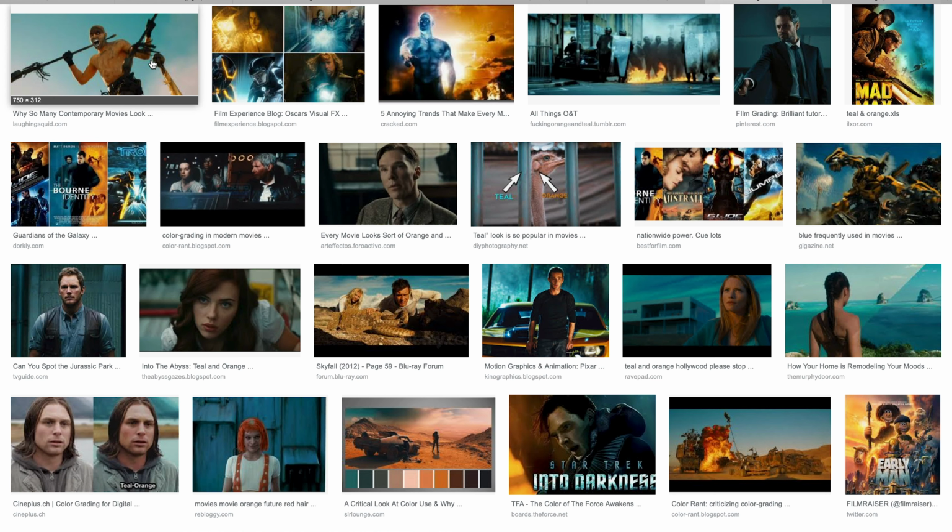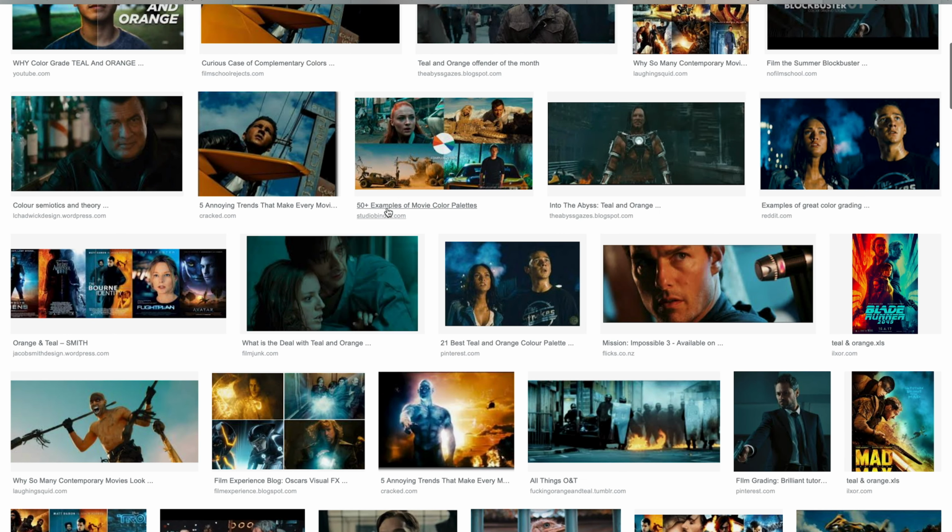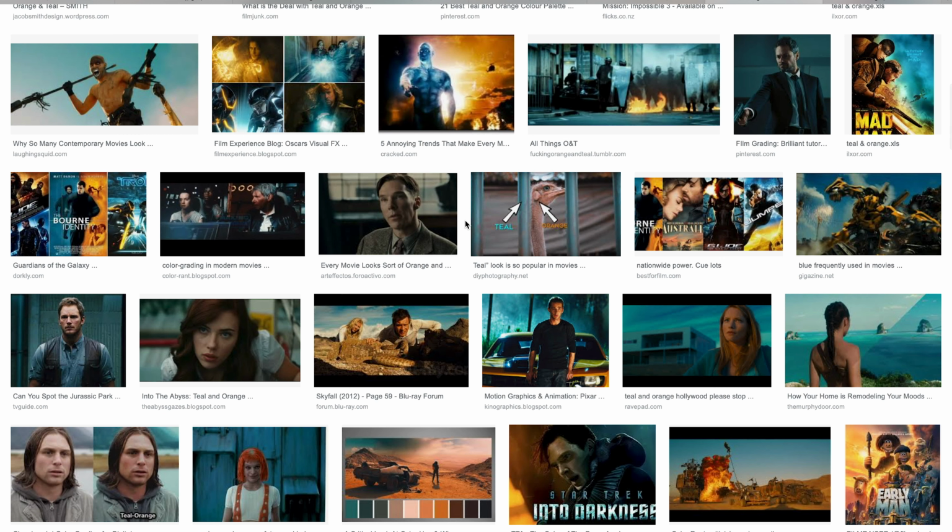Now, if you Google teal and orange movies or teal and orange cinema, that's when you really start noticing how much it's applied in modern day cinema. I mean, look at any one of these scenes, all of them are just two colors, blue and orange. Now, some of them are slightly more subtle than others, but it's always a variation of the same thing.